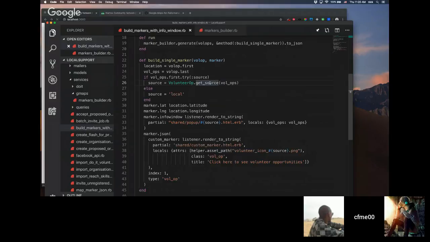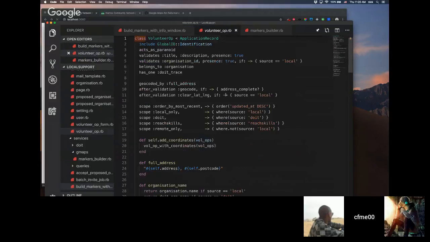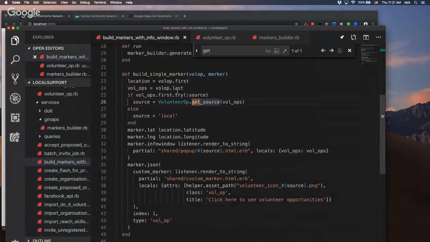And so if we take a look, let me open up volunteer op. If we take a look at the method get source and volunteer ops, it just calls volunteer ops.first.source, assigns it to source, and then it's saying if all the volunteer ops have a different source, then just return mixed. Otherwise, just return their source. We don't really need to call this because we just have one single volunteer op, as far as I know.